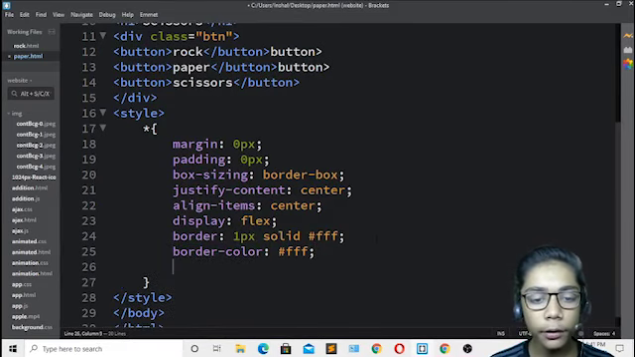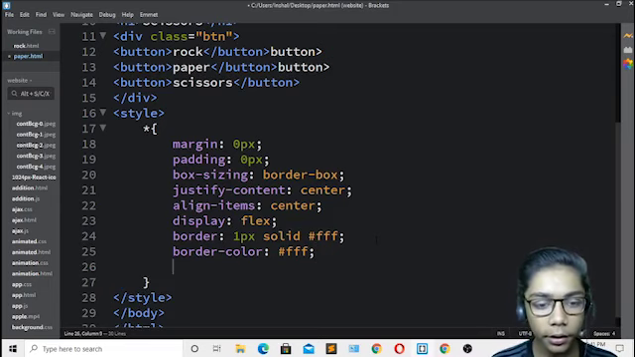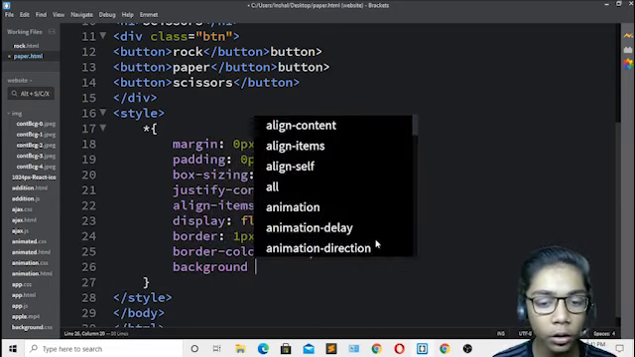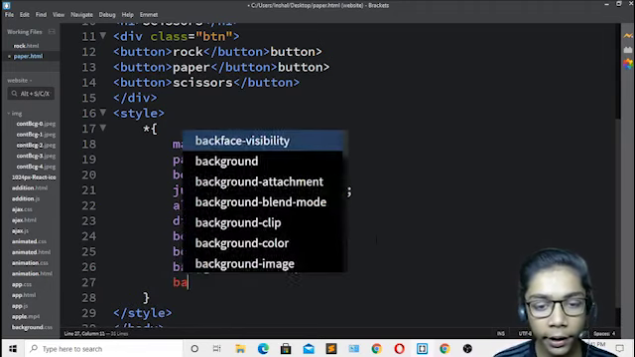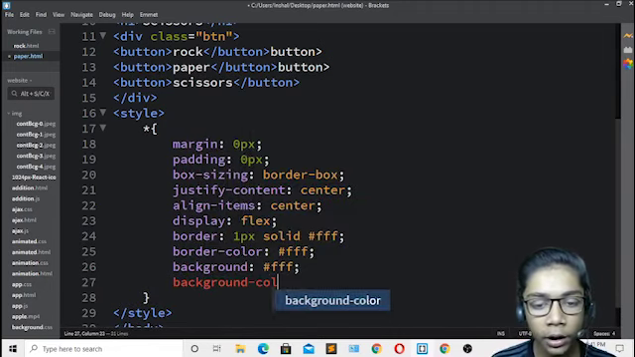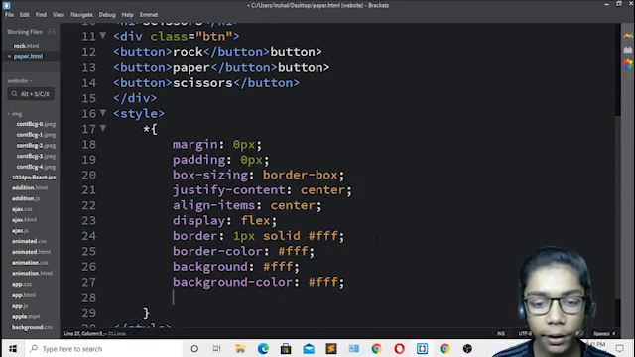And now you have to write another thing which is called background. So I will write the background of white. So I will define white. Come over here and write the background color. Okay, so the background color I want is white, so I will also define white over here.